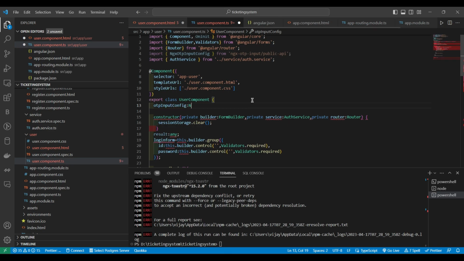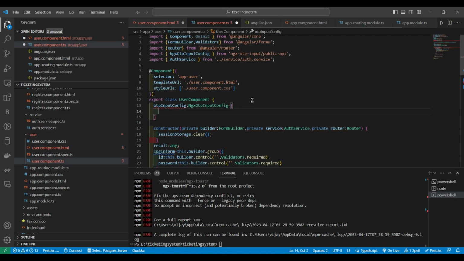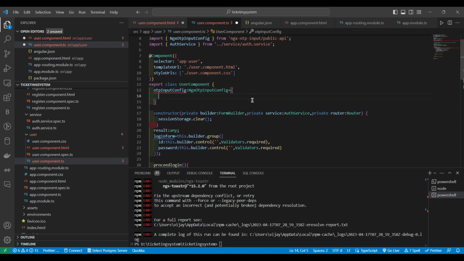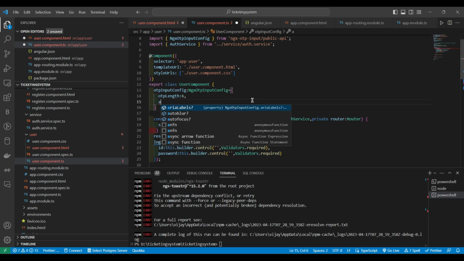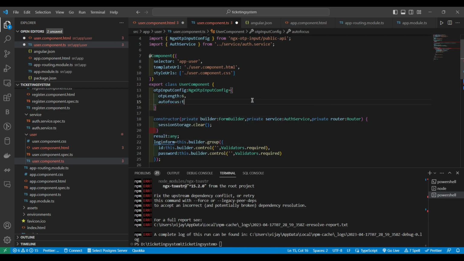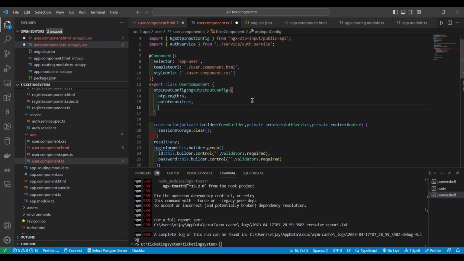Okay, that is ngx input config equal to within curly brackets. You have to give the OTP length. How much is the length of the OTP? Let me say it as 6. Okay, 6-digit OTP. And then I can say autofocus true. It will automatically keep the cursor there.